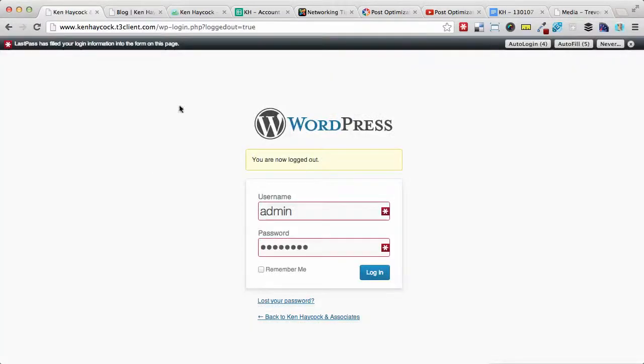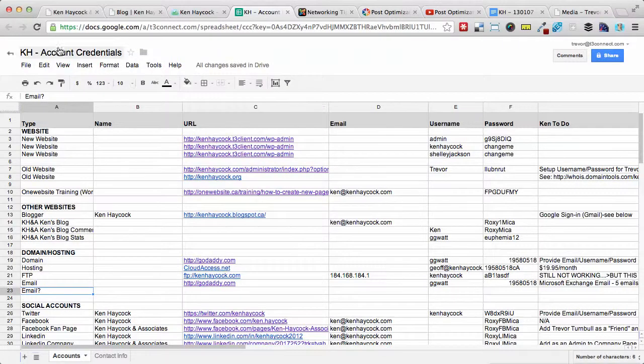Okay, so first things first, you're going to have to log into the back end of the site. If you go to this KH account credentials document, which has been shared with you, your username is this one here, Shelly Jackson, and your password might still be "change me" unless you actually did change it. I set it as "change me" so that I don't know your password in the future when you change it, because it's supposed to be secure.